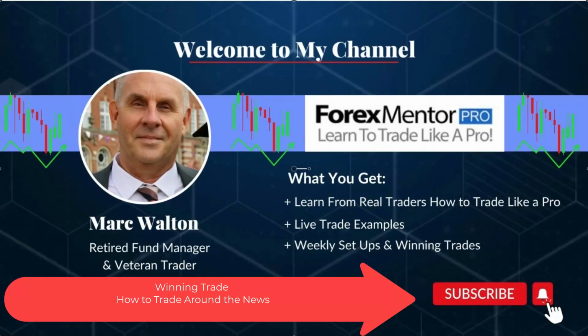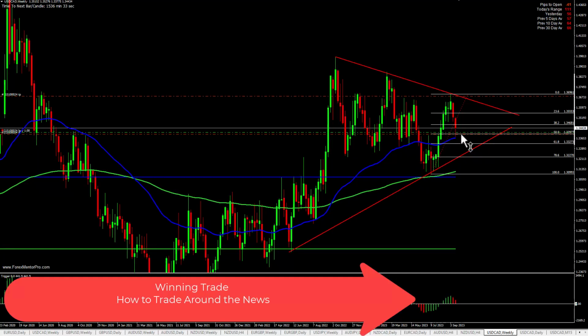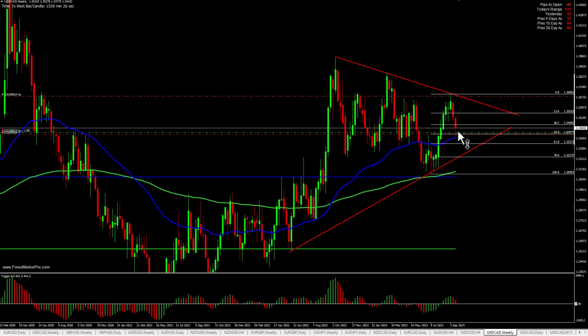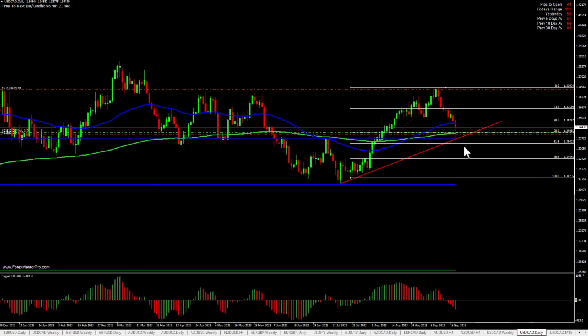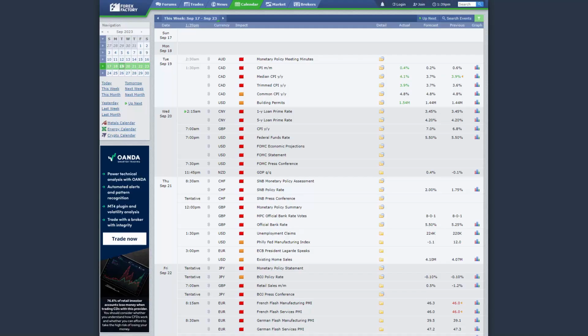Hi, on Sunday I shared with you a very good setup for a potential long on the USD CAD. Multiple reasons. I'd got the whole number, the 50% fib in an uptrend, 55 EMA, more noticeable on the daily, and I also had a daily trend line, and we got this intersection of the weekly 55 as well as the daily 200.